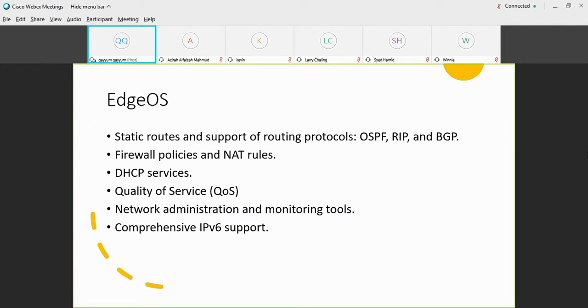Okay. So, like EdgeOS, yes, you can do static route, you can do all those routing protocol. You want to do OSPF, RIP, BGP, you want to do VPN also can, okay? You want to do firewall policy, you want to do NAT port rules, okay? DHCP server, DHCP client, alright? You can do QoS pun boleh. You nak buat monitoring tool, okay, and then the support IPv6, okay. So a lot of things you can do in the EdgeOS, okay. So dia lagi fokus untuk enterprise punya use lah.